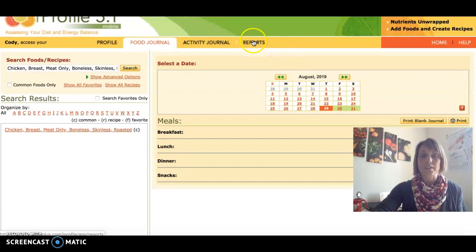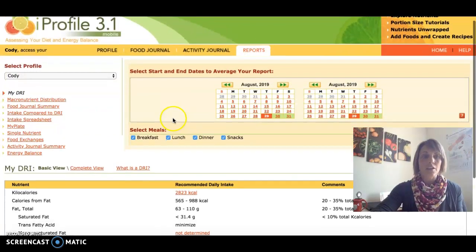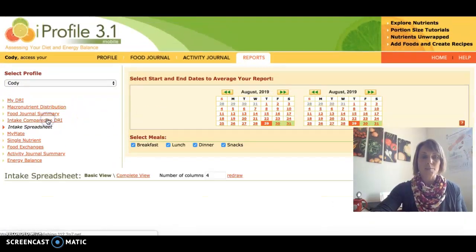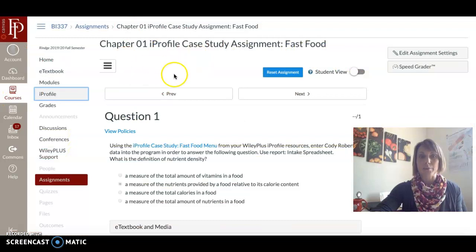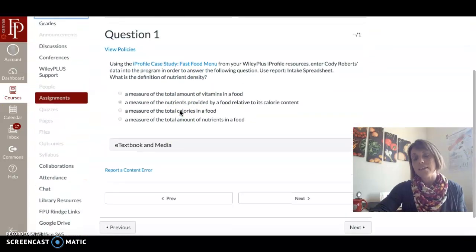Then you're going to head into the reports. You're going to click on the intake spreadsheet. And then you're going to go through this series of questions in the Chapter 1 iProfile case study assignment that you can answer by using that intake spreadsheet.